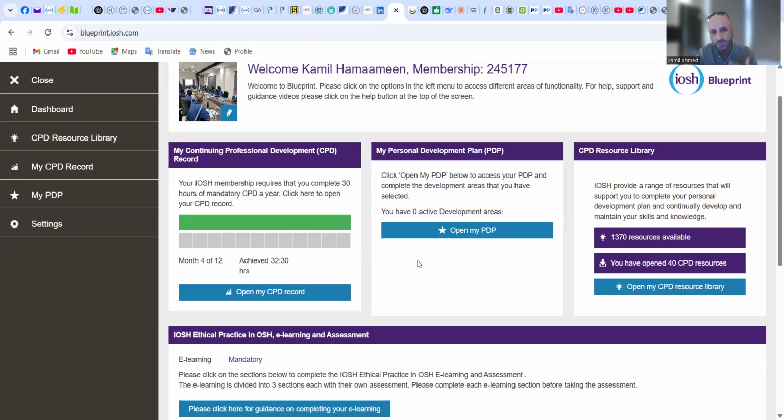Once you apply to become a chartered member and complete all the stages, which are 4 stages, the knowledge assessment, the portfolio, the discussion and the interview, but you didn't record 30 hours, IOSH and the assessor will ask you to complete and record 30 hours on your PDP, your personal development plan.